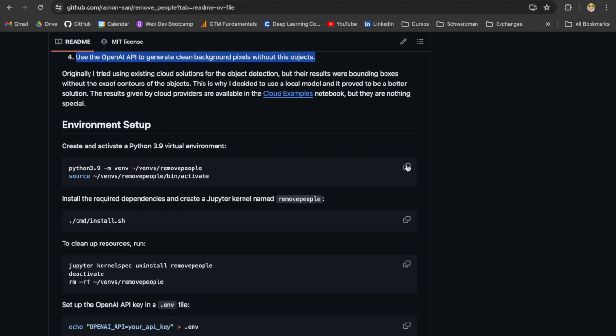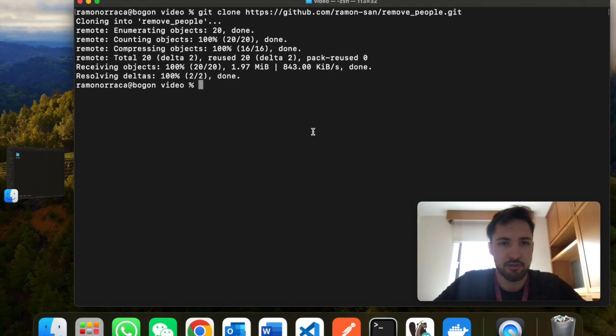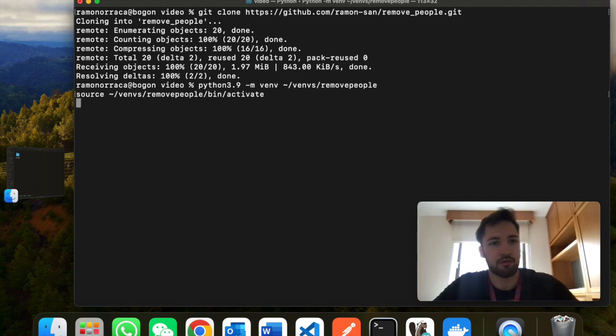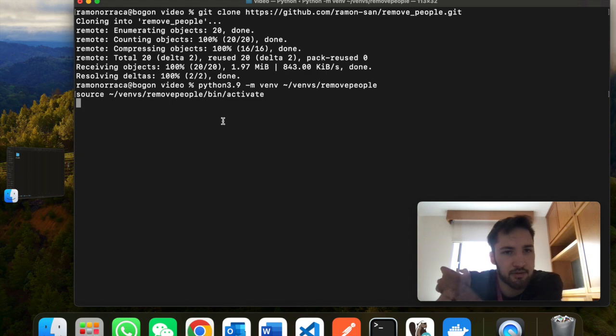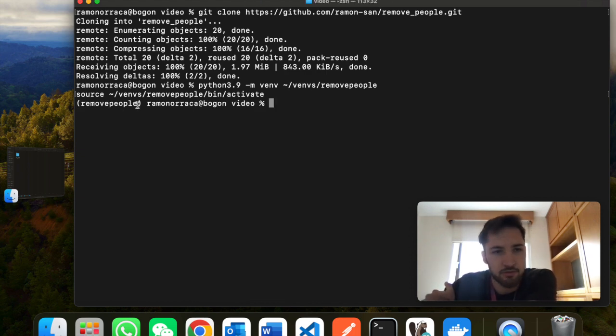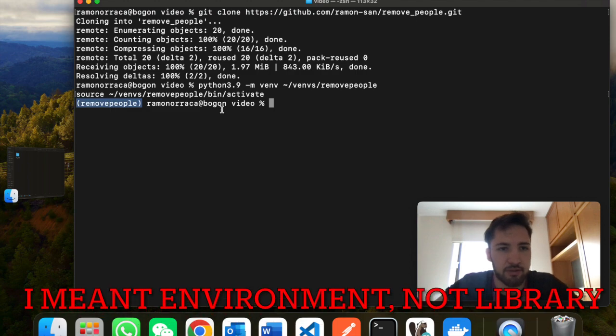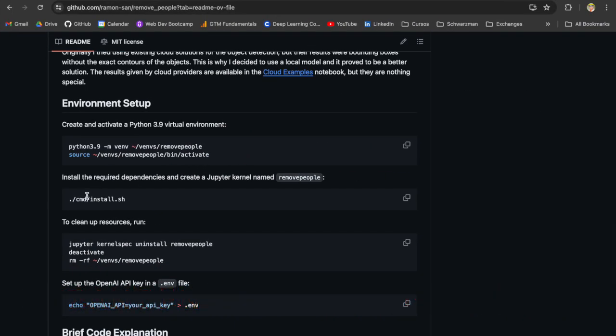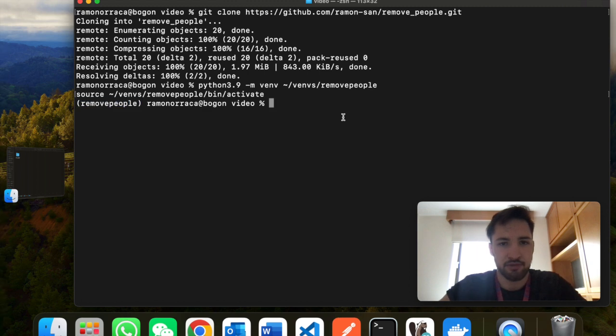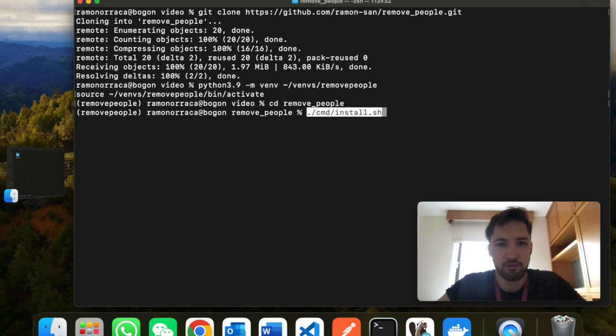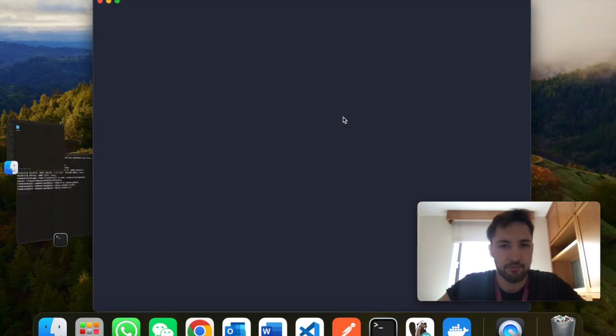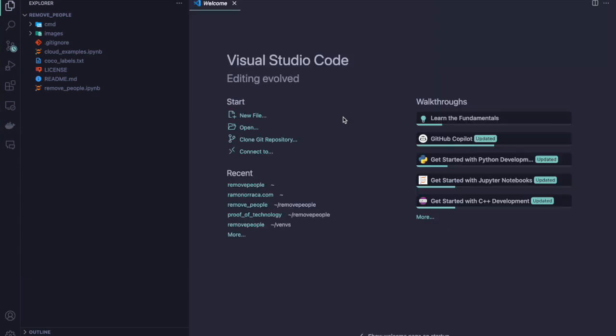First thing is to install the Python environment. Let's copy that command, paste it over here, run this. Okay, so done. Now we can see that we're using this Python library. Let's see what's next. Next, we actually interact with some of the files that are in the code. Let's copy this command, move into the repository that we just cloned, remove people, and we do the install command. Before doing it, I'm going to open this in Visual Studio Code.